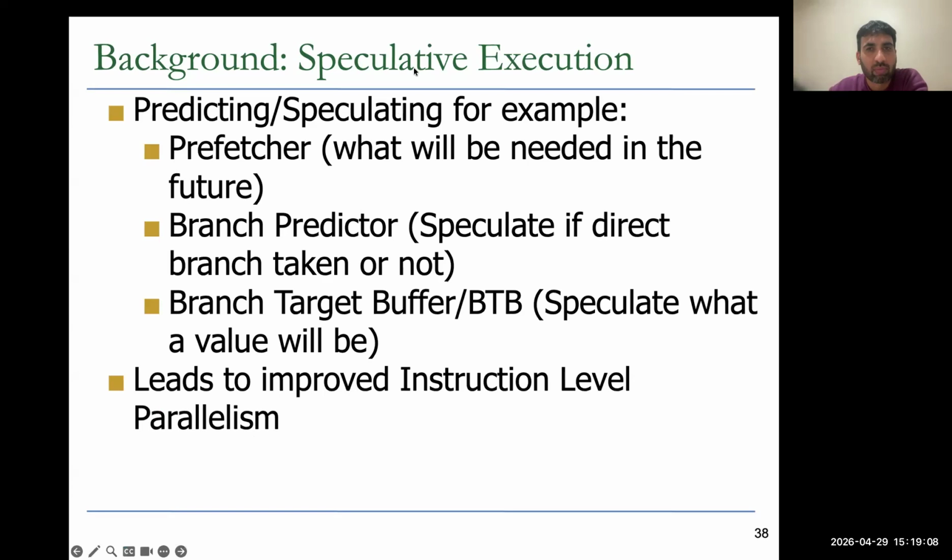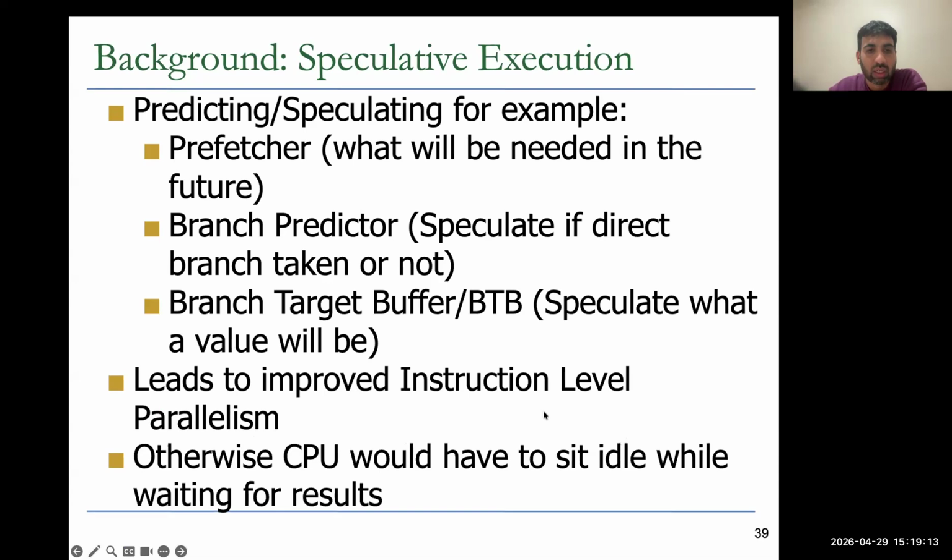So all of these speculative execution approaches lead to improved instruction level parallelism. Because if you don't use them, you are asking the CPU to wait. If there is no prefetching, your CPU will be waiting until the data is fetched only when it is demanded. If there is no branch prediction, your CPU will wait until the branch is resolved. If there is no branch target buffer, your CPU will be waiting until your target address is resolved, right? Which means that you are slowing down your execution.